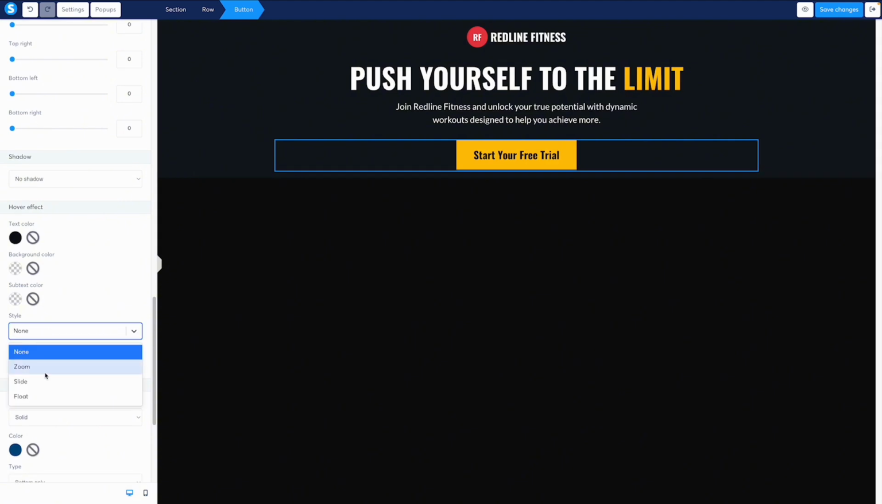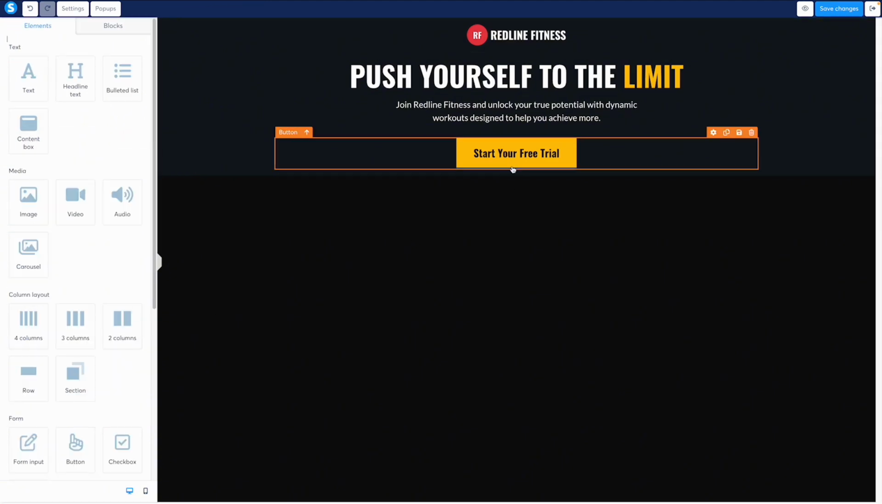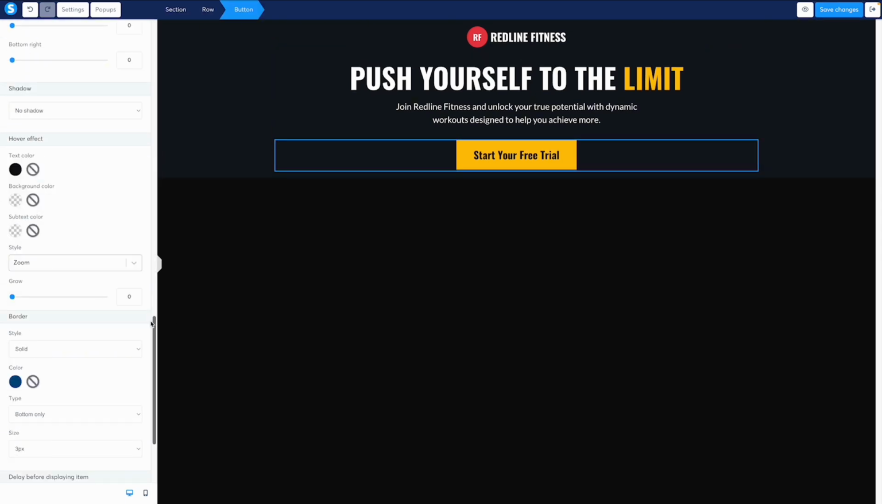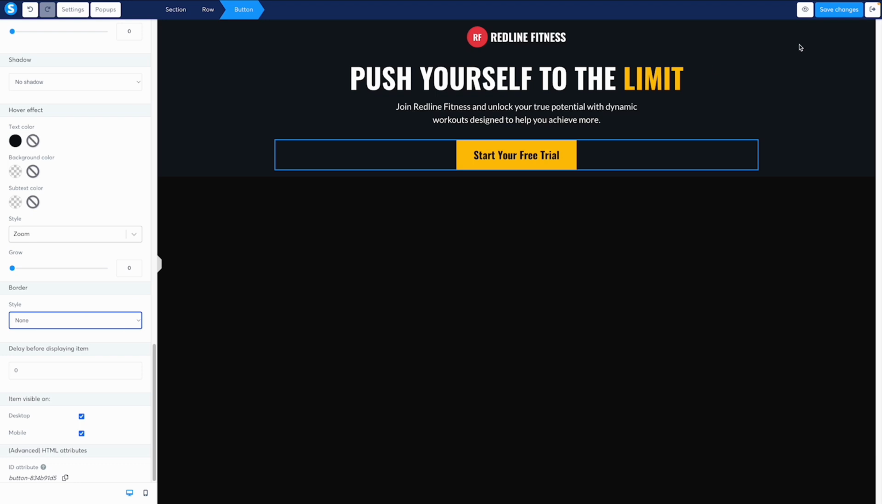Yung style niya, actually yan, pag nag-hover, zoom. Zoom yan eh. Pero dito hindi nakikita. Tapos, yeah. Border, let's not use one. Nakikita siya, ang kapal eh. Yan. Kita niyo yan, oh. Medyo accurate na siya. Yeah. As is. Save changes. Yan.